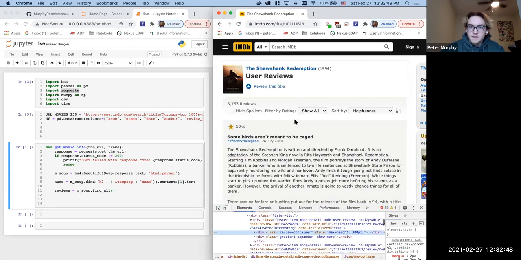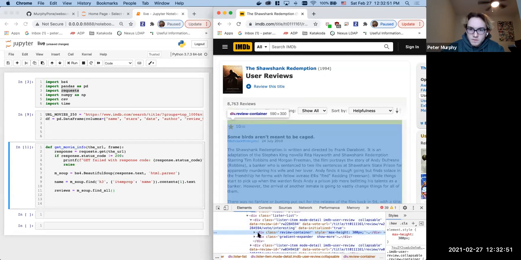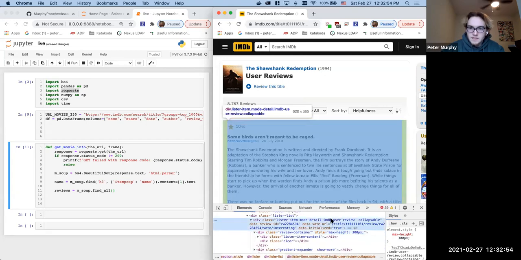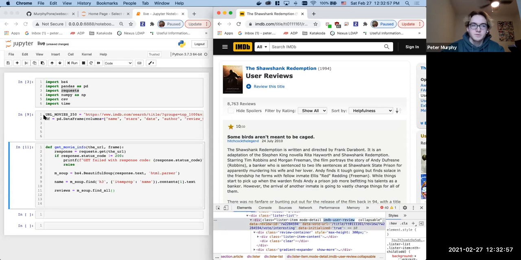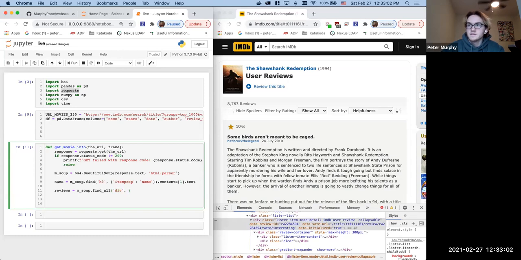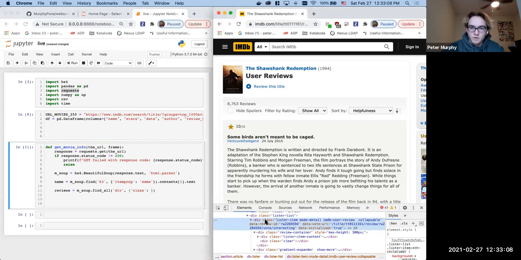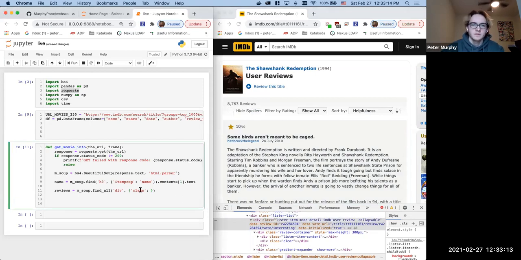Again, I think we found that they have this thing called user review, if I'm not mistaken. Yeah, this thing right here. So that's what we're going to target. We'll do find all, and it's a div element. Divs with the class. Class is just any of these orange parameters. That's not the right word. Attributes, those are attributes. You can specify attributes here. It has a class attribute, and it has the class attribute of IMDb-user-review. And that should give us all of the reviews.